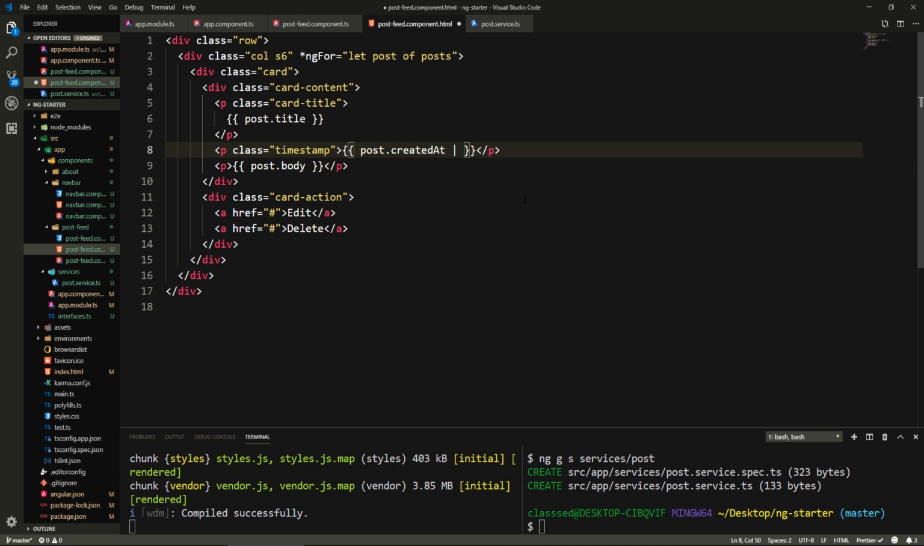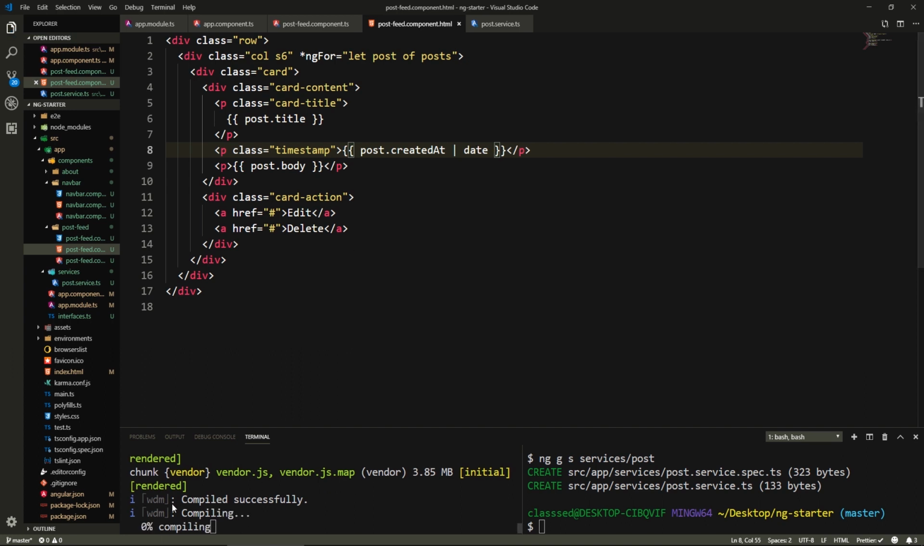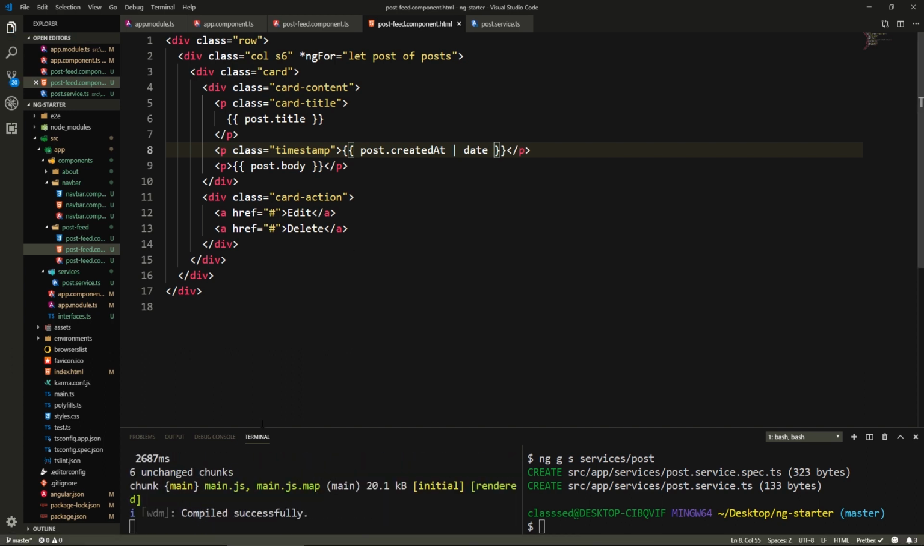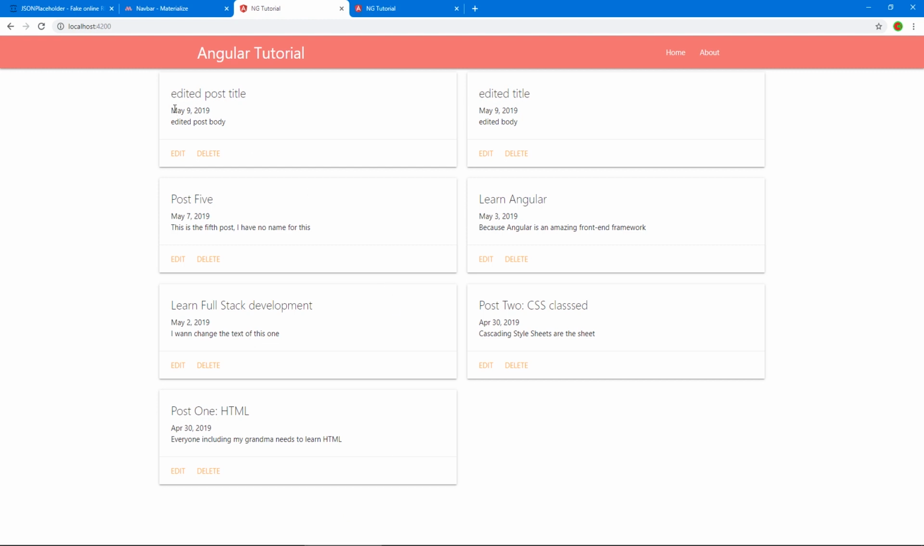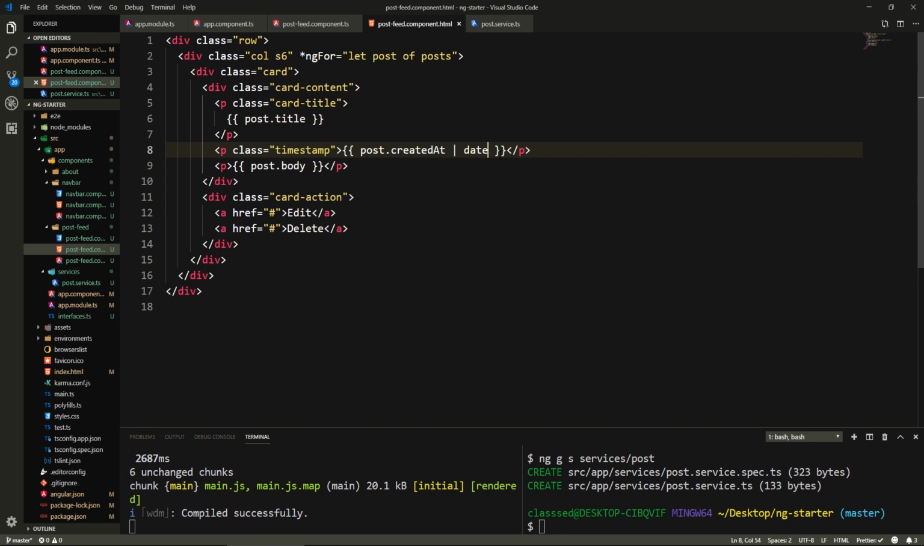There are a couple of pipes, you can look into them. But here I'm going to use the date pipe. So we'll just do this wall, date, and save. Let it compile, and we go to our app, and there we go. We get this date formatted nicely, and you can as well say date colon and put your format.